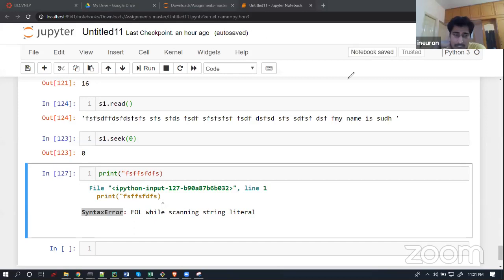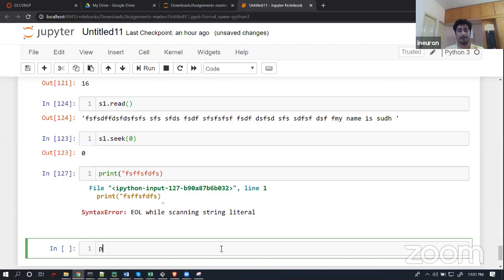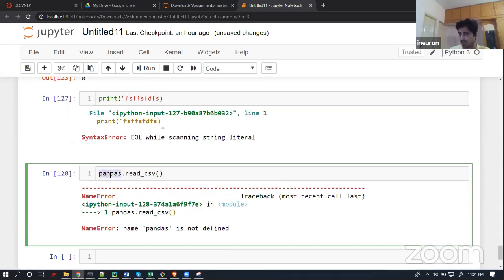Whenever you get a compile time issue, for example if libraries are not available, it is going to give you an error. Suppose I write pandas.read_csv without having done any import, and I'm trying to call pandas. In this case, it tells me that pandas is not defined, because first I'm supposed to import it and then call pandas. Otherwise, it is not going to work. So this is also an error.